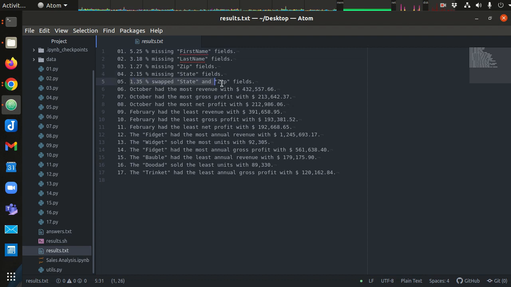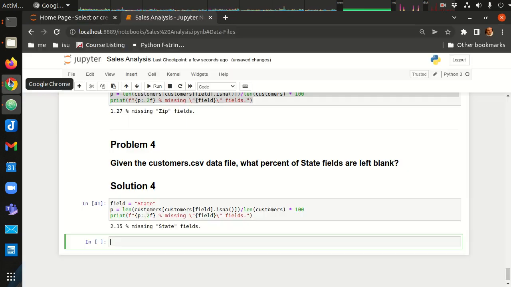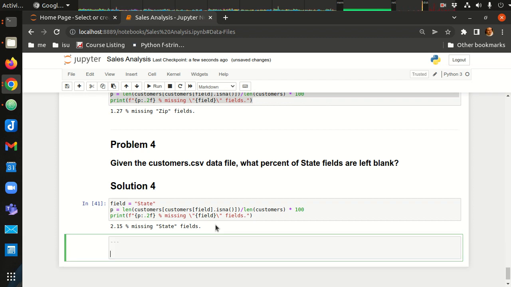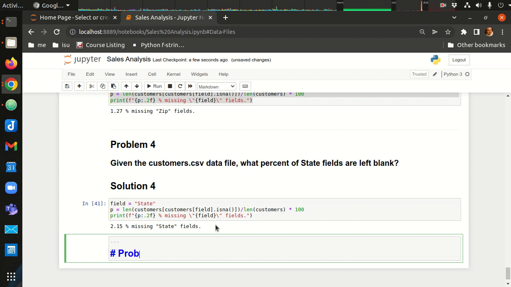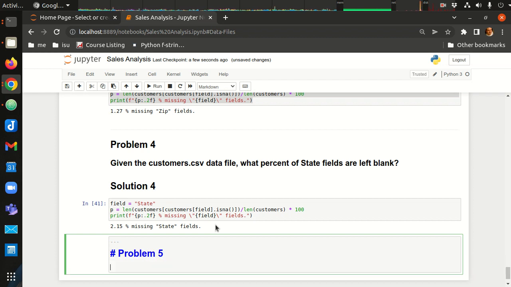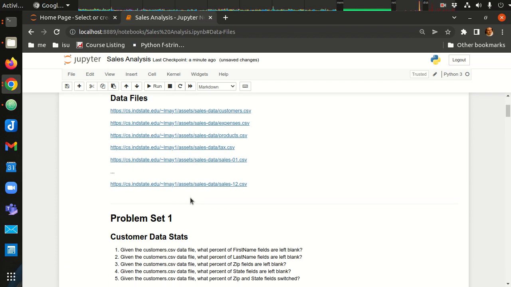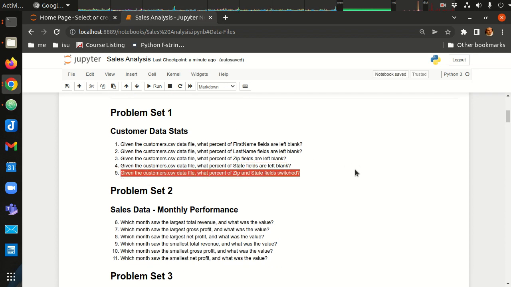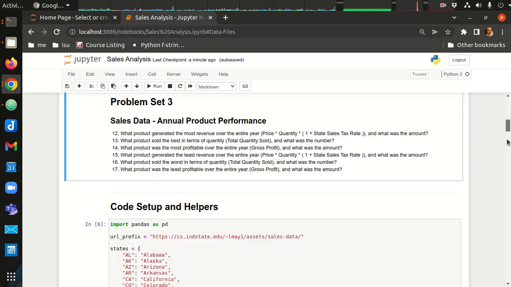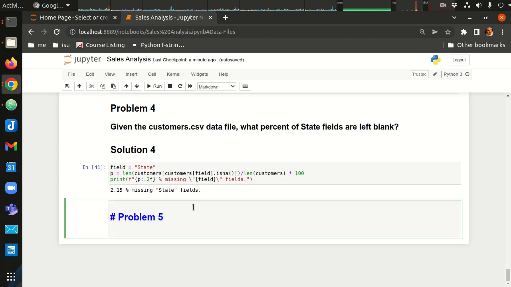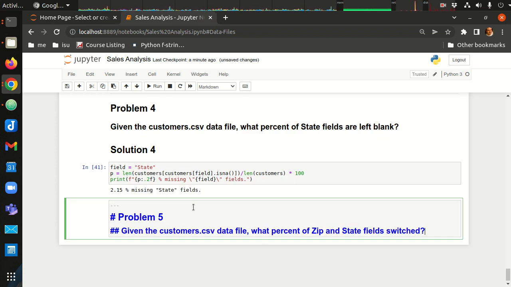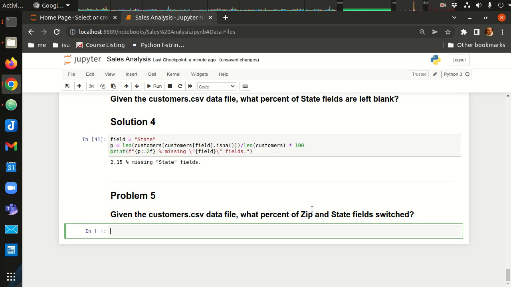And now this one's a little bit more tricky. We want the swapped state and zip fields. So this one we'll probably explore a little bit more. So we have escape, markdown field, enter, horizontal rule, problem 5. What is problem 5? Scroll up. Copy. So you want to be organized. That's very important. So we've got a system. So let's play around with problem 5 here.